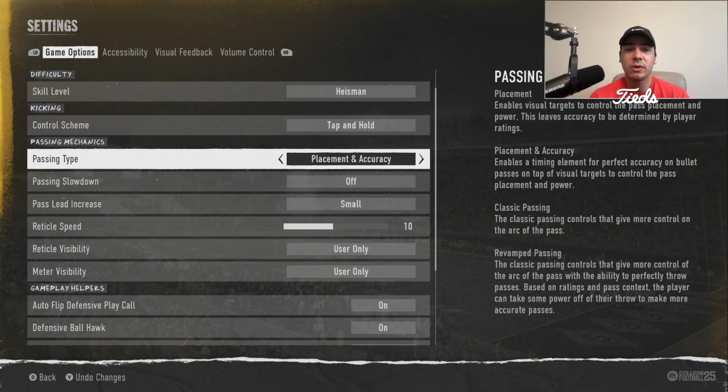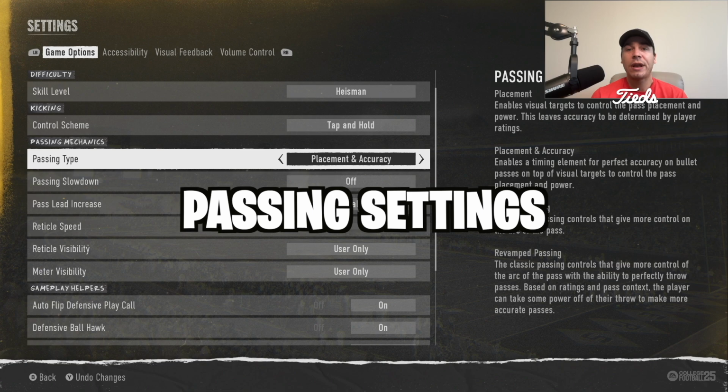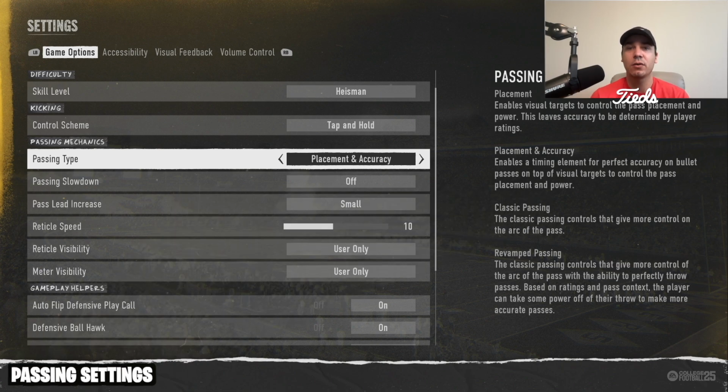All right, so for this next one, it's going to be your passing settings. Whatever settings you use, stick with them. Don't constantly change it. They are a little bit different from each other, and it makes things very difficult and confusing when changing it at different times and forgetting that you changed it, because every passing setting is a little bit different.